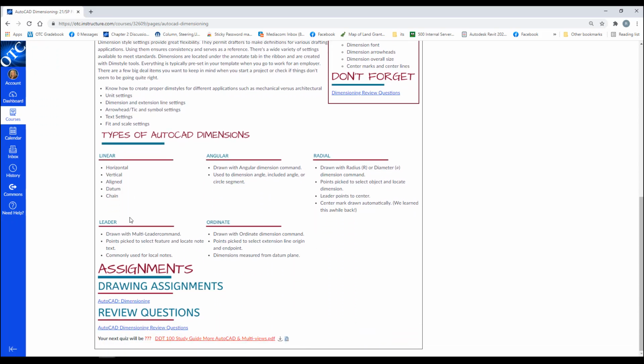This page will give you a synopsis of what we're going to talk about today, and also down here will be your dimensioning assignment and some dimensioning review questions. We will talk about the quiz here in a minute and go over the date for that.